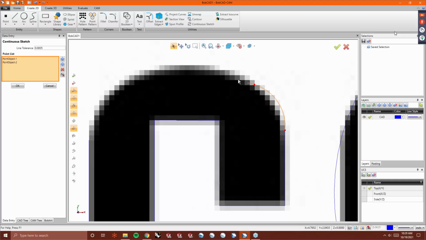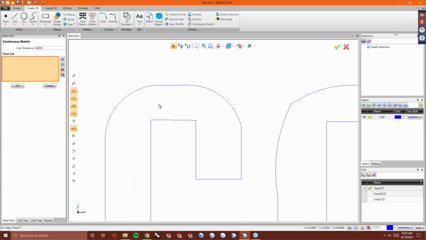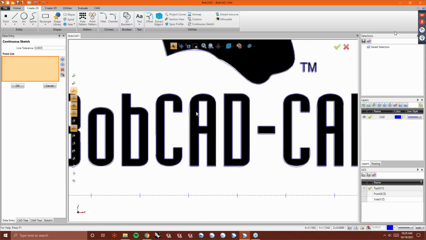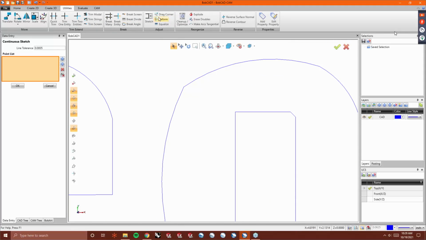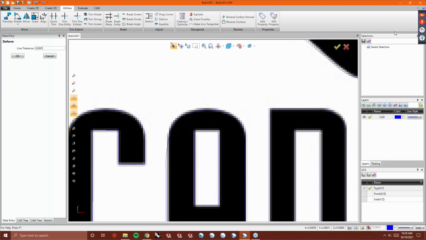So I'll pick my midpoint. There's my radius. Make kind of a straight line segment. Create my radius here. And that's not bad. I'd probably leave that alone. But you can see that it's little details. And again, you only want to do as much as your tool is going to show. There's no point in going too crazy with details if the tool is not going to make that when it cuts it.